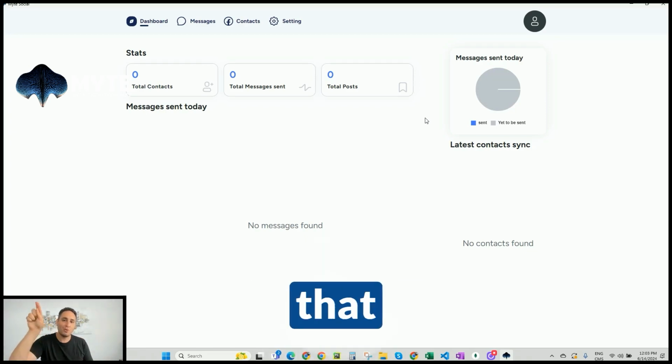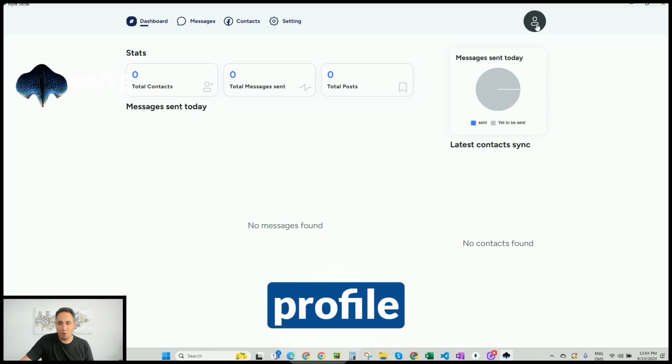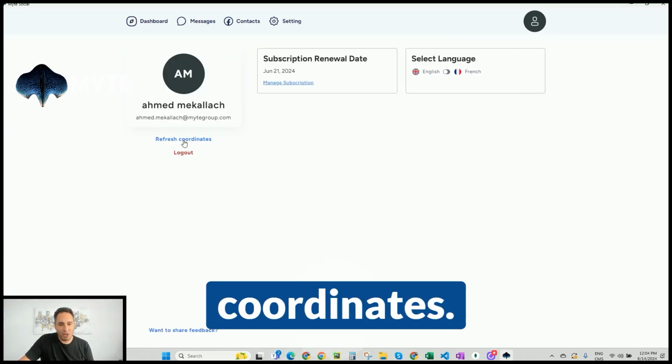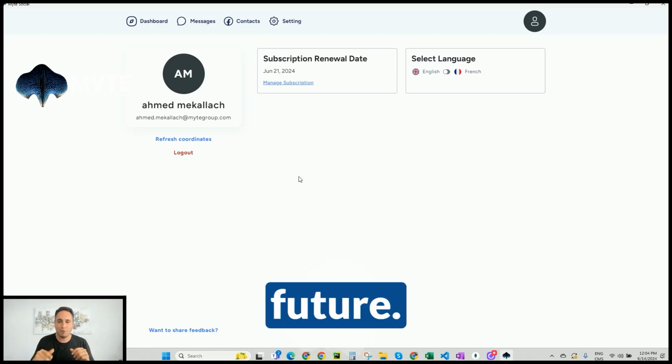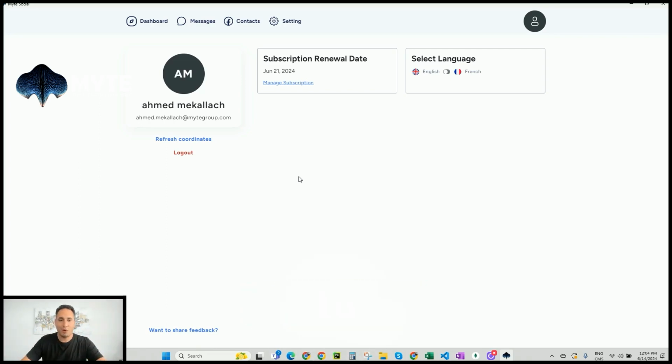You'll have to redo that initial setup by going to your profile here and clicking refresh coordinates. So if you click on this, you will restart that process we just did. So you can do it as many times as you want. Take your time. Once you have it done a few times, it'll be easy peasy for you in the future. It'll be in your memory. You won't have to worry about that.